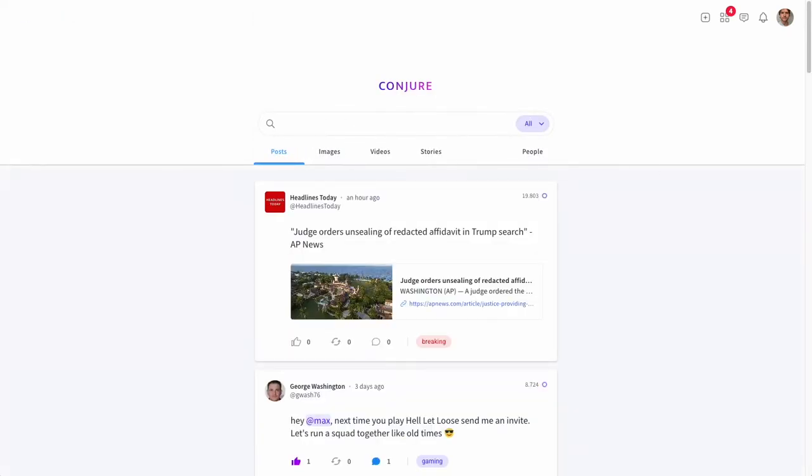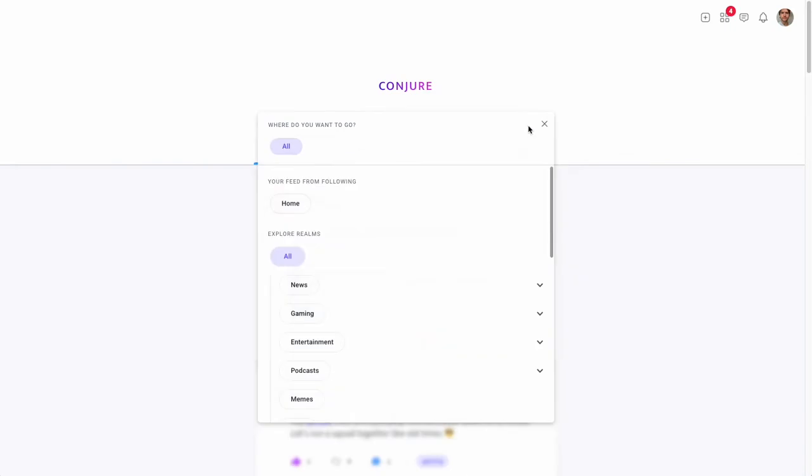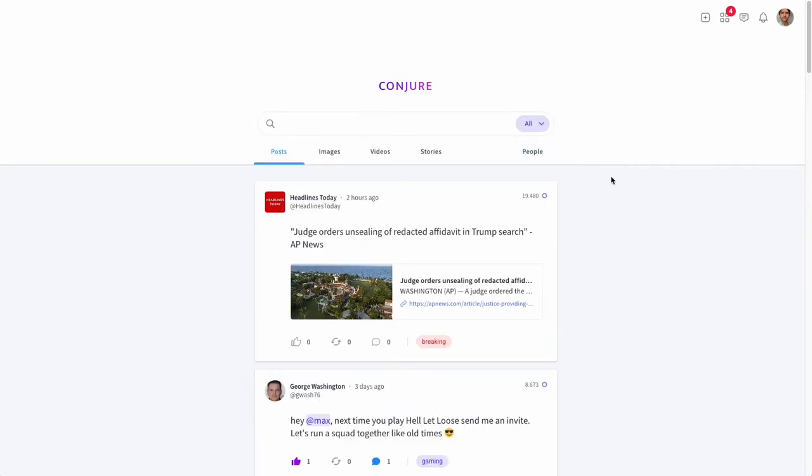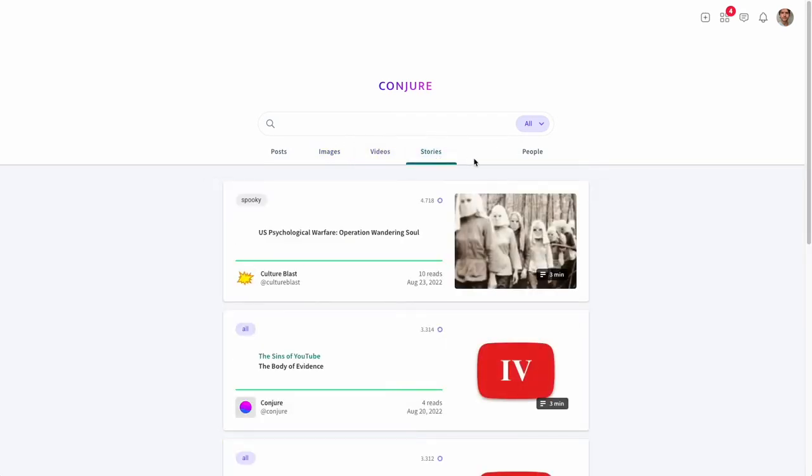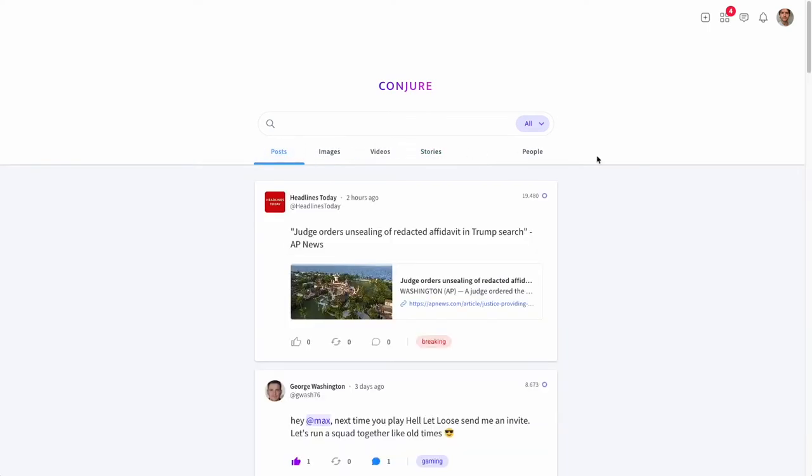All right, let's do a quick recap. Conjure's architecture includes a search engine with an enhanced Reddit-like community system, making it easy to explore what you like and publish straight to a target audience. And as you've seen, we have multiple forms of content available. Posts are like your Twitter, images are like Instagram, videos are like YouTube, and stories like Medium. And Conjure takes all of these great features and combines them into a single, fluid experience. So that is what I mean by it's the best parts of the web all in one place.